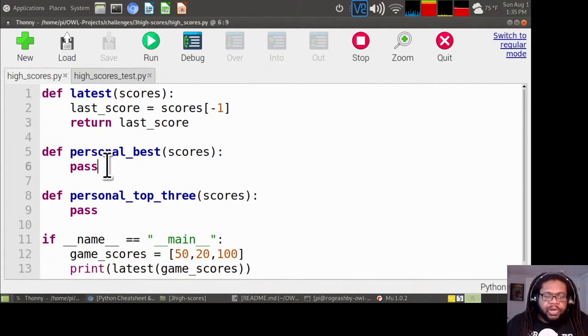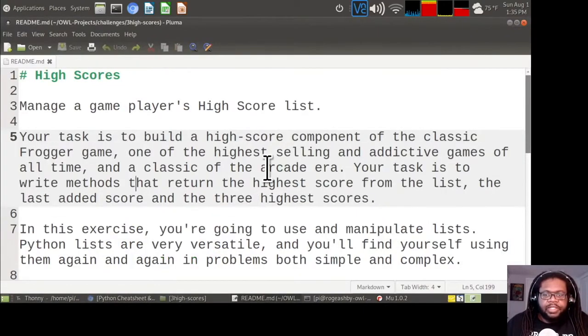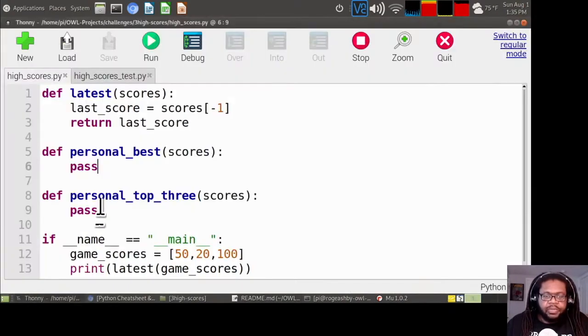Now, we want to get the personal best, so the top score. If we go back to our README file, down here, your task is to write methods that return the highest score from the list, the last added score, which we already did. We know that it works because we passed that test, and the 3 highest scores. So personal best is going to be the highest score, all right?